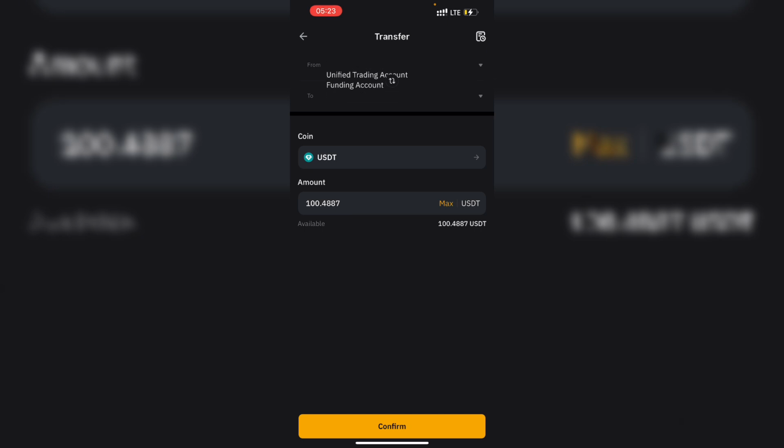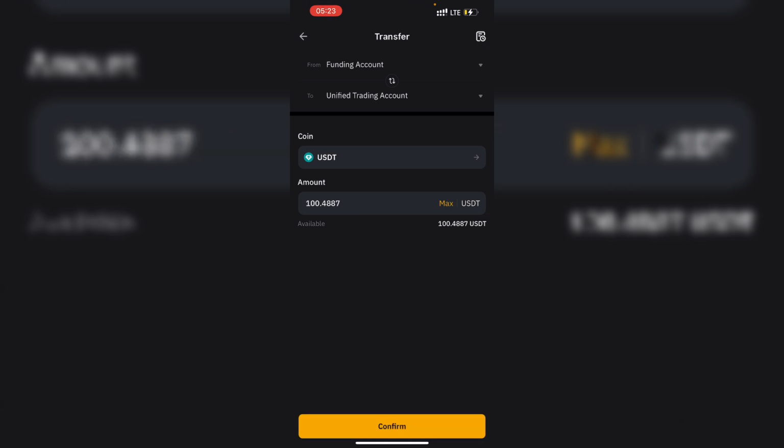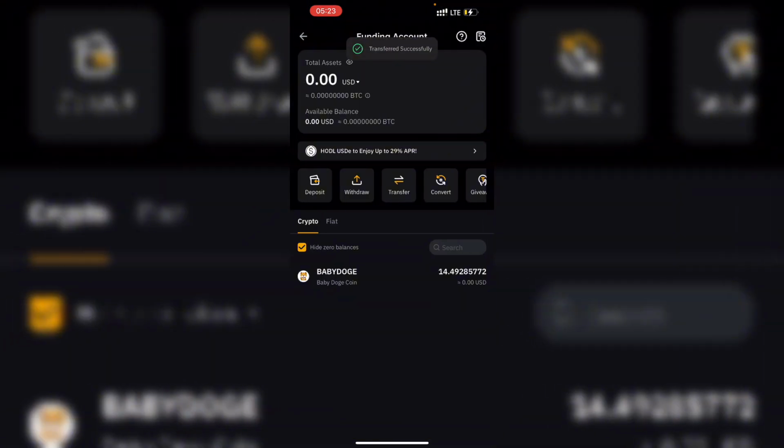So at times it may be like this, unified trading to funded account. What you just do, you just click on this swap button to swap it. Then you're going to click on max. Then click on confirm, and transfer is free. So you just wait for like 2 seconds and you're going to transfer it.